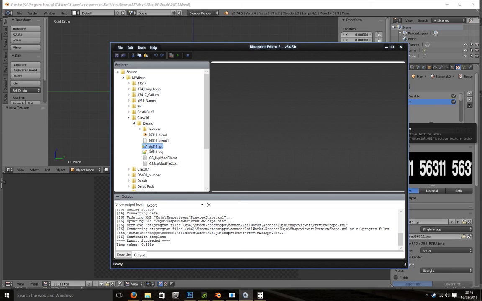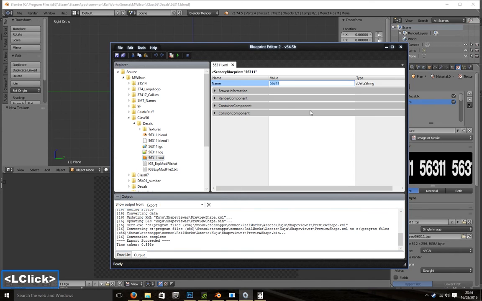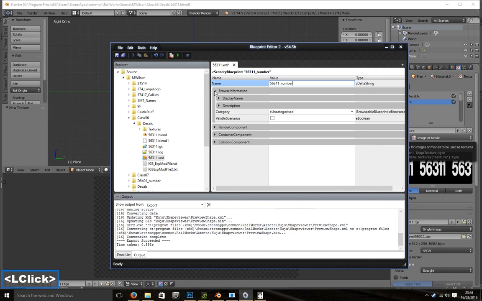And you will also have this log file. If for some reason you don't have an IGS, the log file should contain information on why, basically what is wrong with your object. There's basically a problem as to why it couldn't build it. So you right click on the IGS, do create scenery blueprint, give it a name of say 56311 underscore number. This is what will appear in the object browser list, and then I always put them under miscellaneous. Make sure it's valid in scenarios so you can test it in a scenario to check that it shows up.